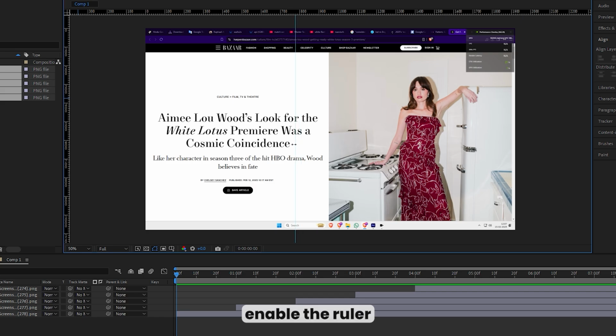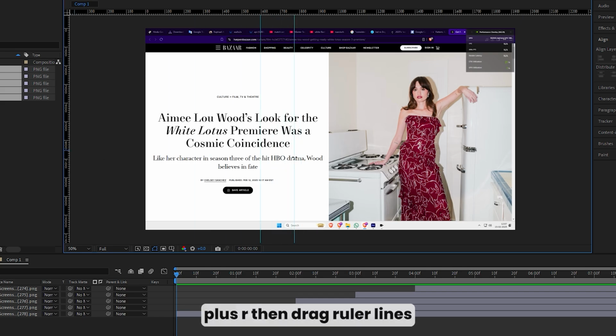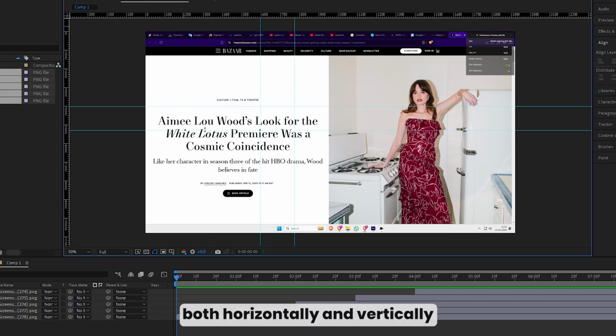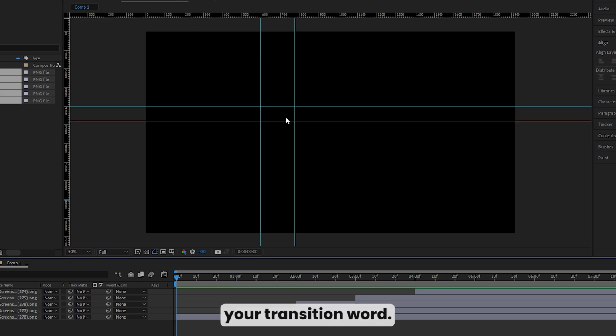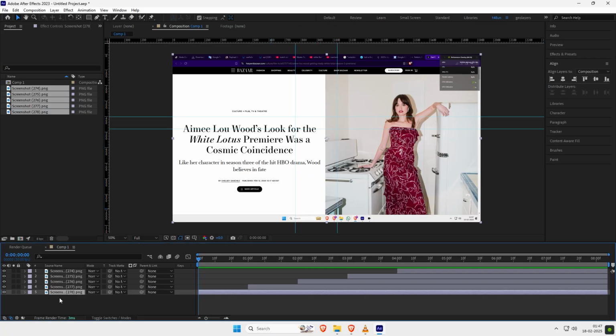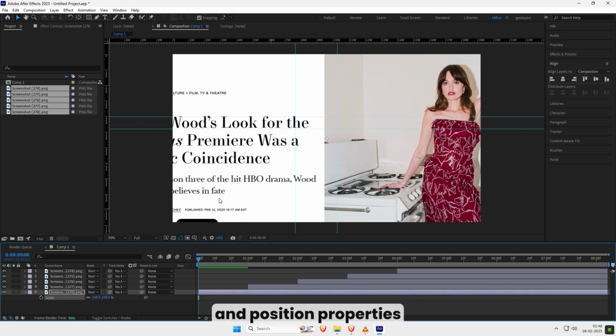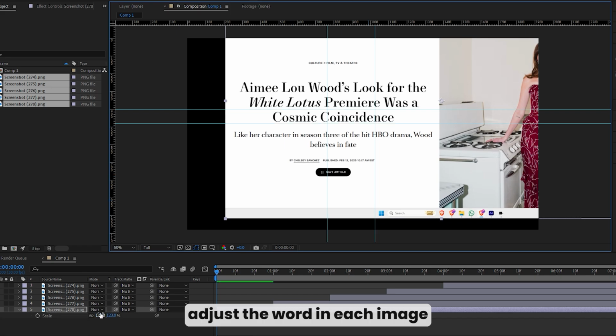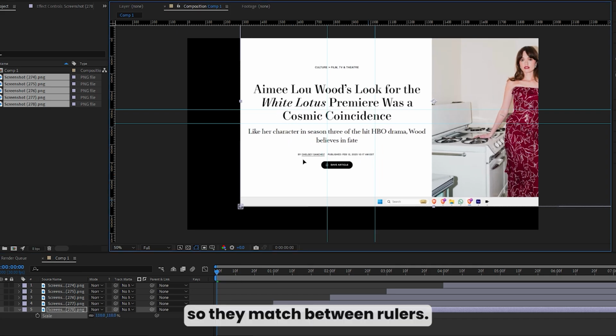Next, enable the ruler by pressing Ctrl+R, then drag ruler lines both horizontally and vertically to perfectly align your transition word. Now, use the scale and position properties to precisely adjust the word in each image so they match between rulers.